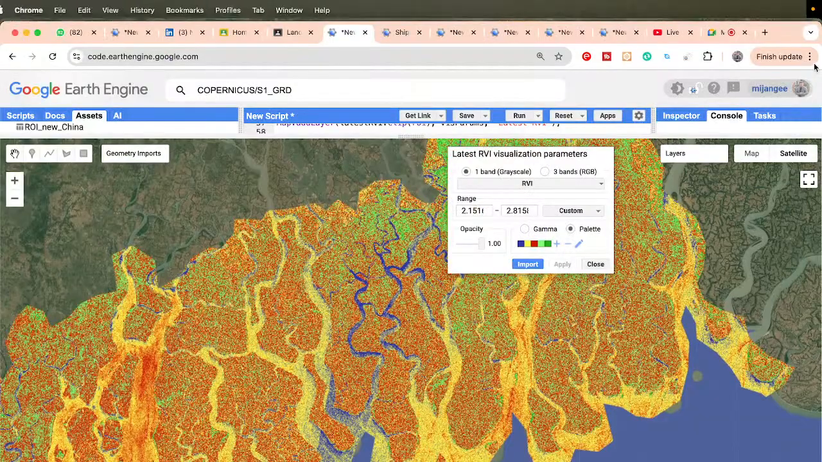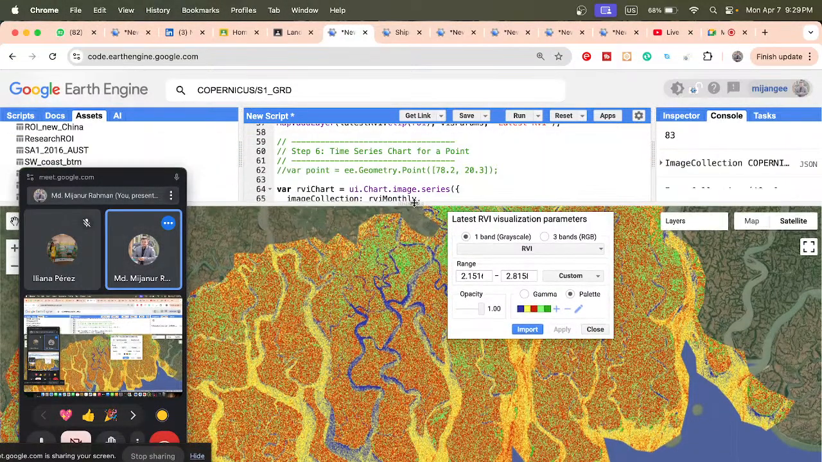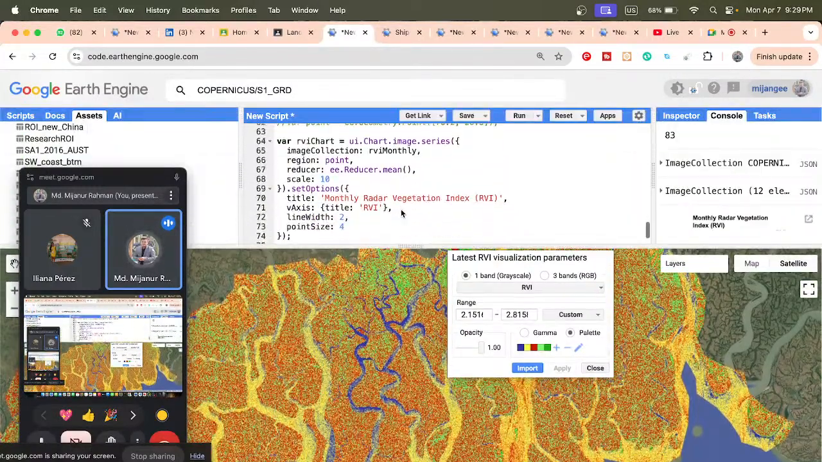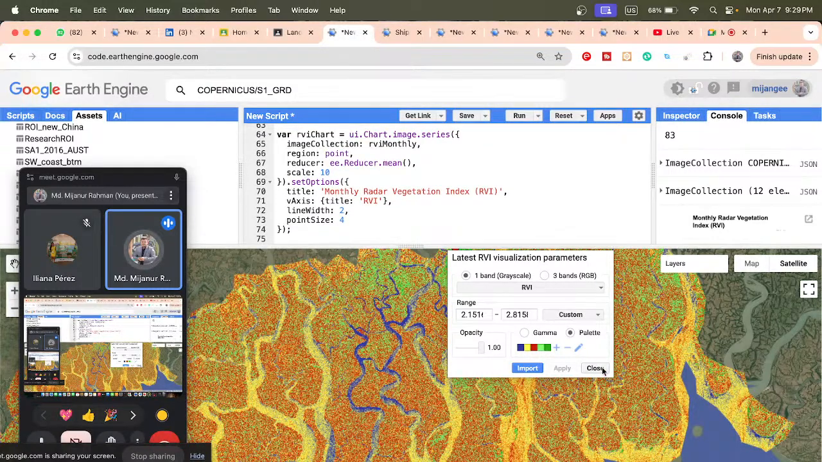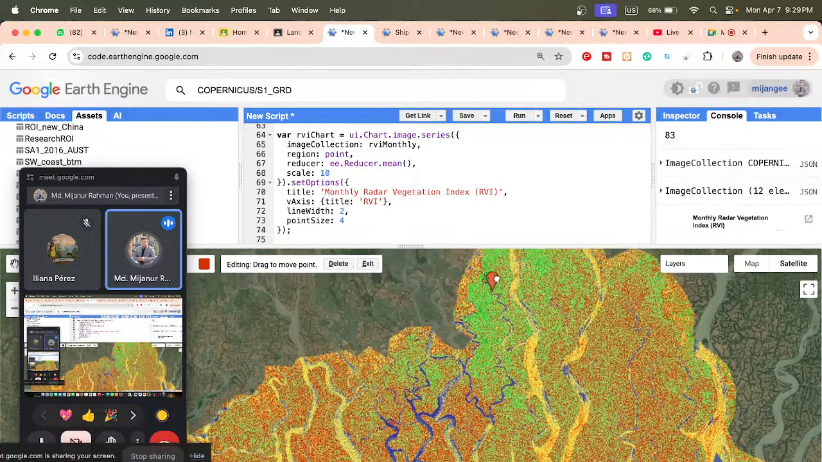So now I want to check the time series chart. Okay, so let's go for the time series chart. Suppose you want to check the time series chart for a specific point. For that, you can simply create a point. Here you can see I already created a point, so you can simply drag it to any place and check the result for this specific point. Suppose I just drag it in here.